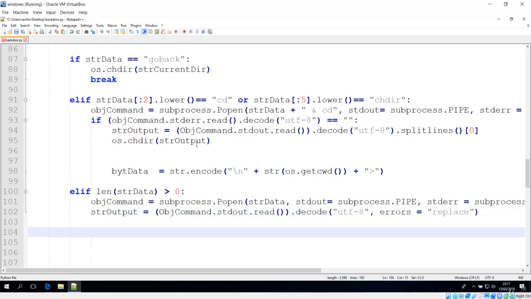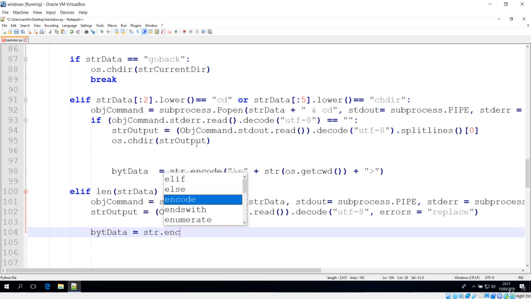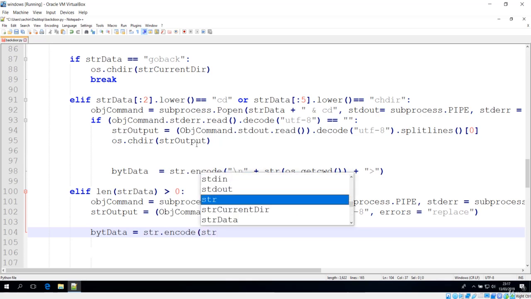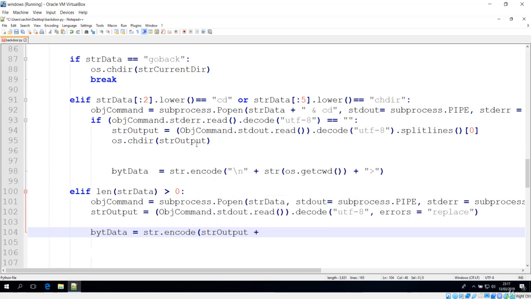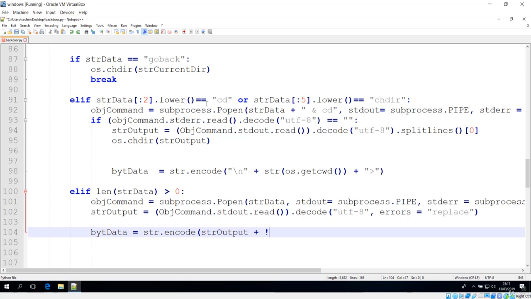After that, let me go down again and get that byte data same as before. In this case, we have to encode again, and we have to send this byte data back to the server. That's why we have to encode. We'll get the string output and concatenate it again with this \n. So let me go over here and copy this, and paste it over here.